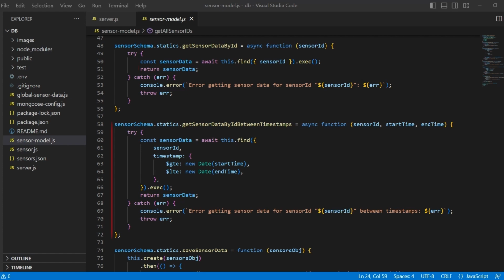The getSensorDataByIDBetweenTimestamps function provides a more targeted approach to data retrieval. By specifying a sensor ID, start time, and end time, it returns sensor data within the defined time range. This function is particularly useful when you want to analyze sensor data from a specific period. As always, if an error arises, it logs the details and rethrows the error for further handling.